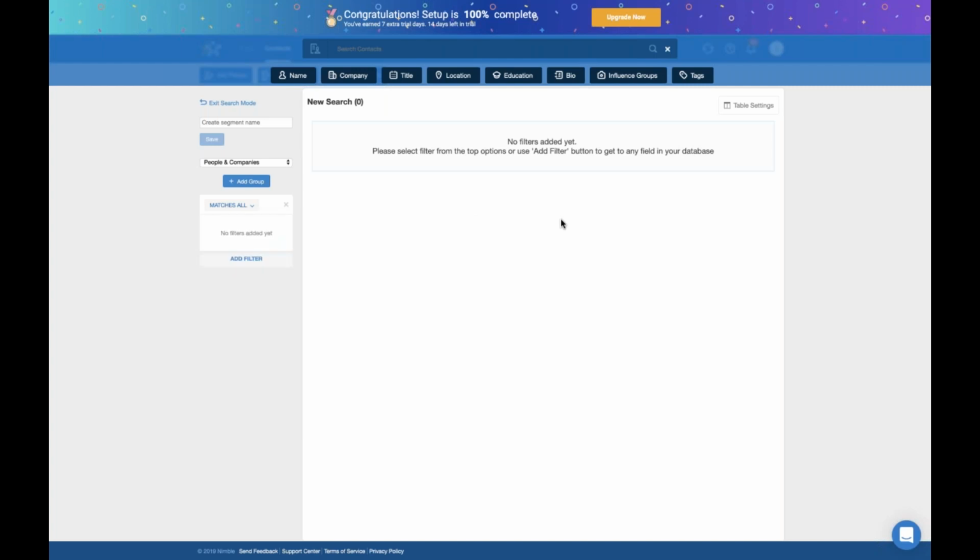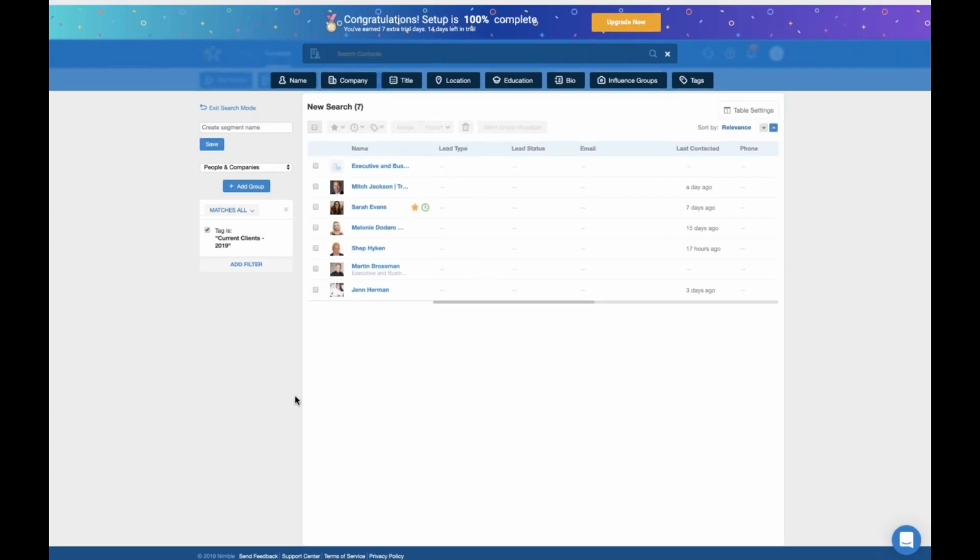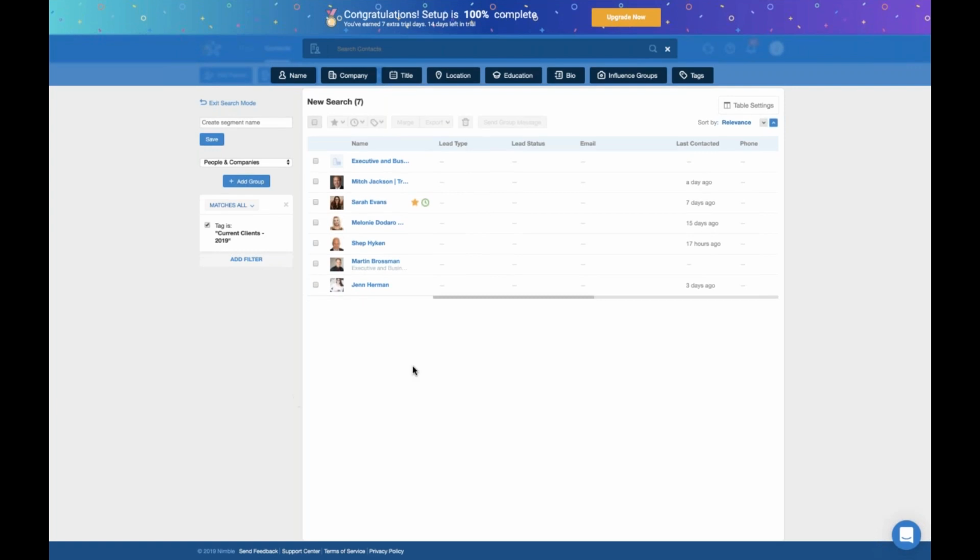So the first scenario I prepared today is using tags. Tags are the easiest way to organize your contacts in Nimble, and many of you are probably utilizing them more than maybe custom fields. So segmentation gives me the ability to select a tag. I'm going to go with a list of our current clients, for instance.